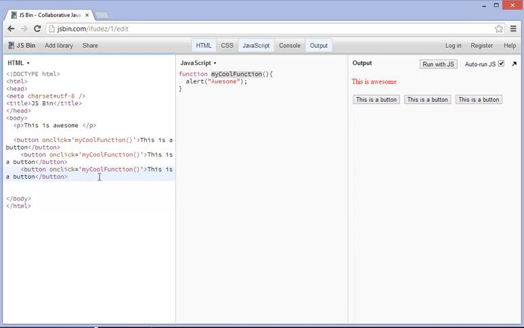Now, what we'll do is instead of my cool function, we're just going to call this function 1, and we'll also call this function 2, and I'm going to spell them out here. And then we're going to go function 3, just like this. Okay. So you'll notice here that we have this is a button, this is a button, this is a button.